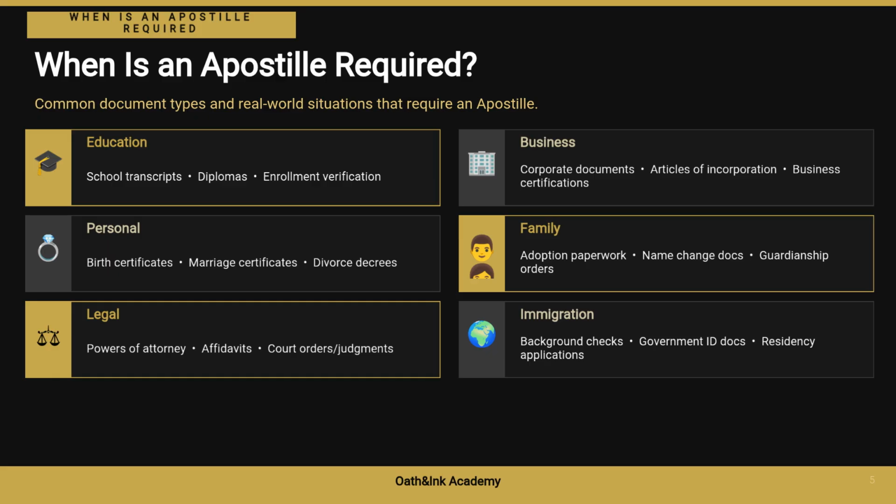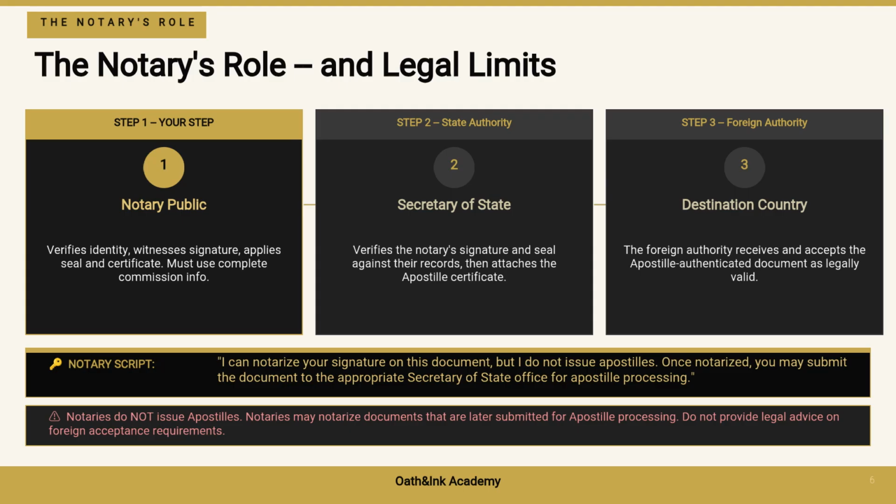One thing beginners often overlook: not all documents need notarization first. Government-issued vital records may go directly to the Secretary of State without notarization. This becomes important because it is one of the most misunderstood aspects of the apostille process. The notary is step 1, notarizing the document. The Secretary of State is step 2, issuing the actual apostille. These are two completely separate roles.